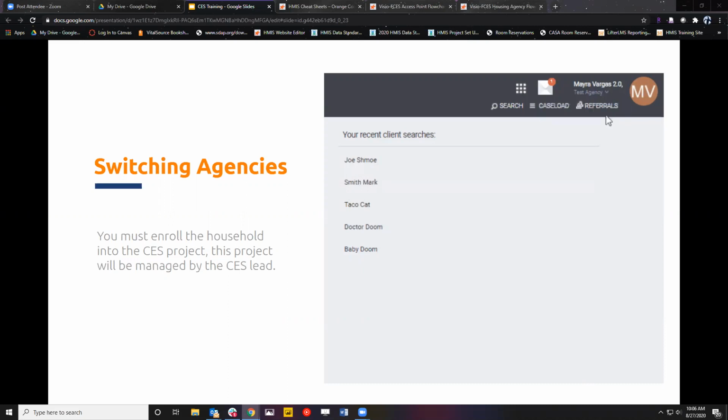To do that, you will need to go to the upper right hand side of the screen by your name and select the drop-down icon next to your agency's name. You will see the name of the CES lead agency, in this case the Family Solutions Collaborative, and you would need to select that.